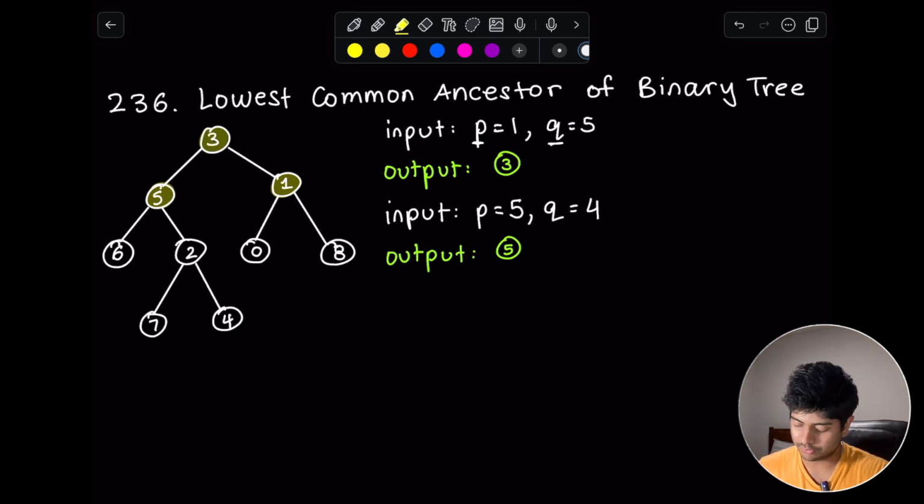And in the other example, where it's given 5 and 4, what are these two? What's the last node that they're descended from? Well, it's actually 5 itself, right? Because 5 is the parent of this subtree, and 4 is part of the subtree. So the last node that these two are descended from is actually 5.